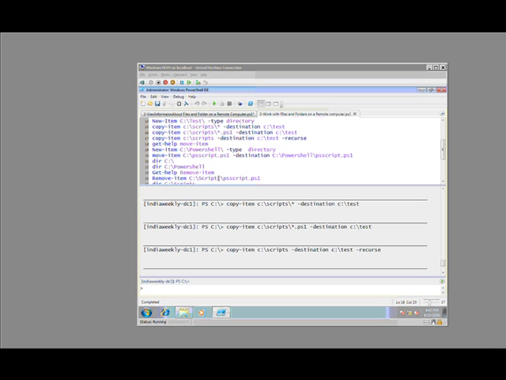So let's say you want to just move an item, not copy it. In this case, you can use the Move-Item cmdlet. So I can just say Move-Item, this particular file, to C:/PowerShell/pscript.ps1.